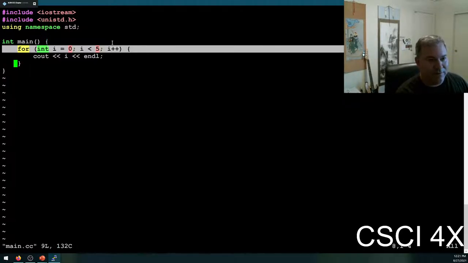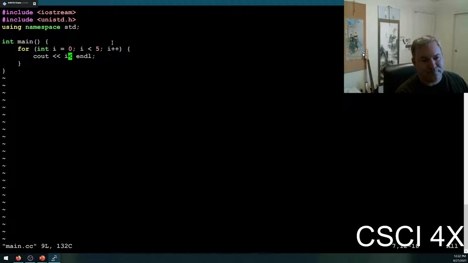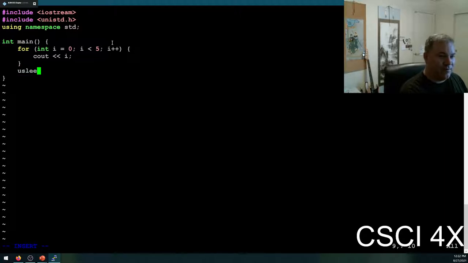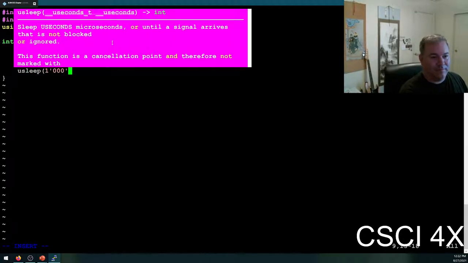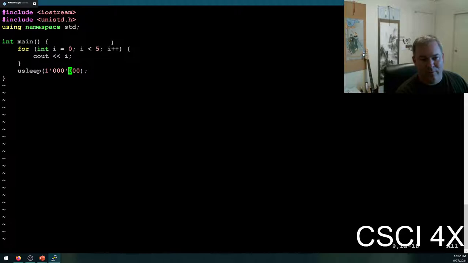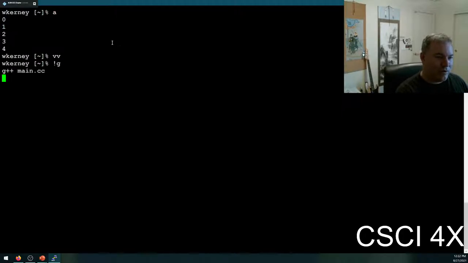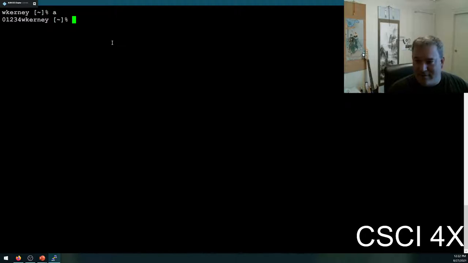So the way that cout works is that it won't actually print anything to the screen. Watch this. You sleep for a second. And remember these apostrophes you put in here don't do anything. They're just to make the... otherwise, you have to sit there and squint at it like, is that a million or 100,000 or 10 million? You know? So I like putting in apostrophes in there just so I can group the digits. So watch what happens. I'm printing the numbers from 0 to 4 again, but nothing appears until a second later.